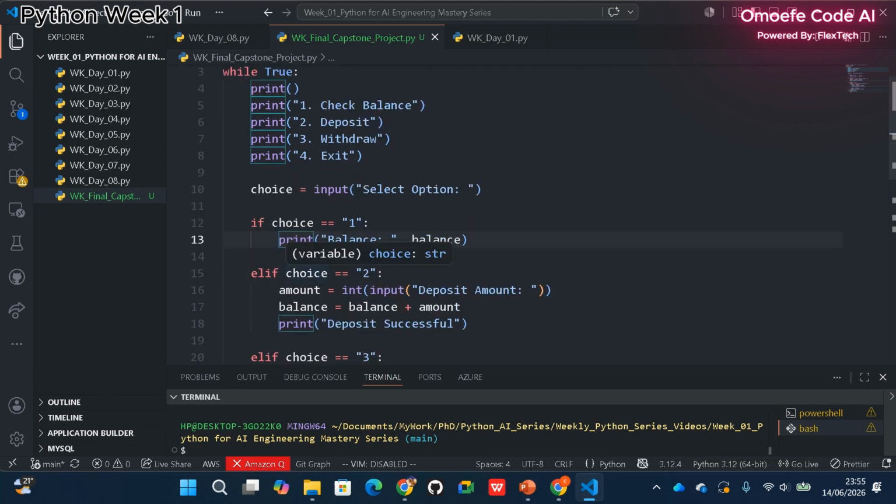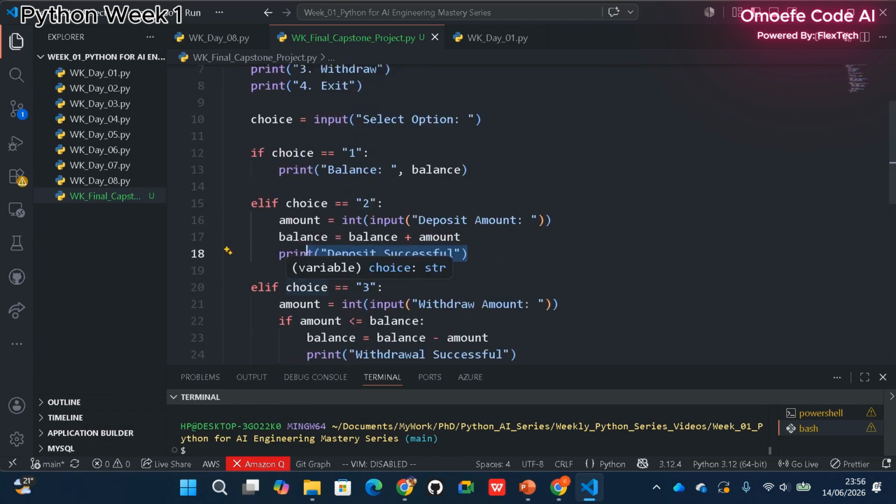Then if the choice you enter is 2, it will do what? If it is true, it will give you a screen to enable you to enter the amount you want to deposit. Then when you enter the amount you deposit, it will add the amount that you deposit to the balance you are having before. So if you deposit 5,000, you are going to have 15,000. So it will bring to the screen telling you deposit successful.